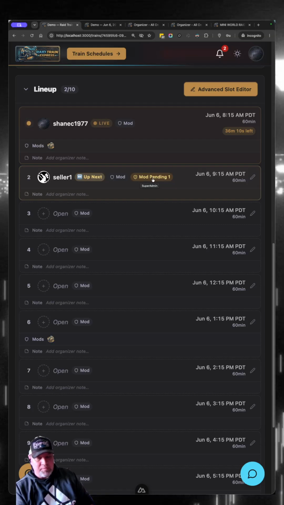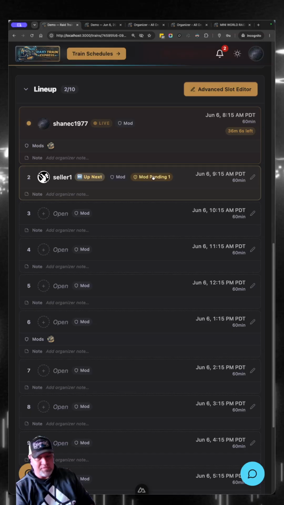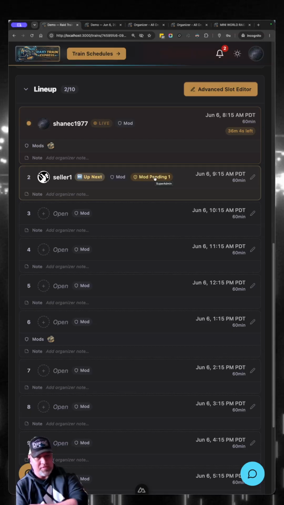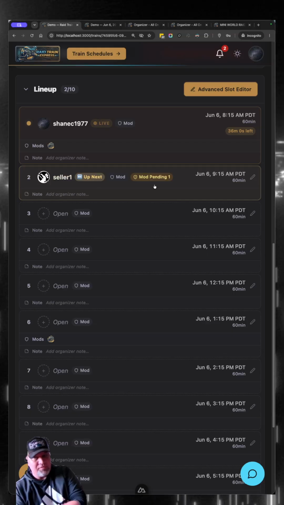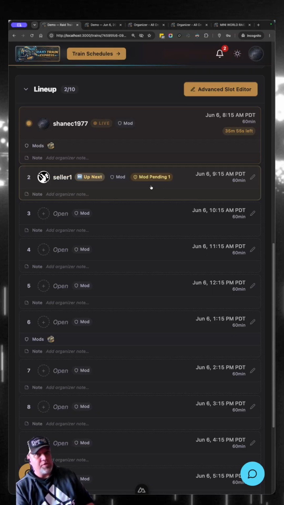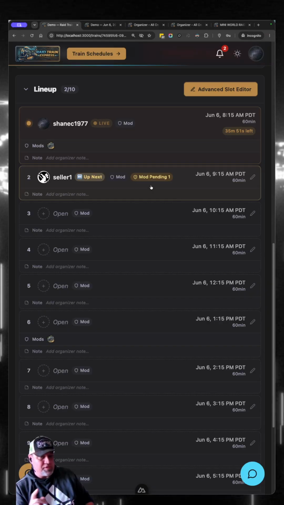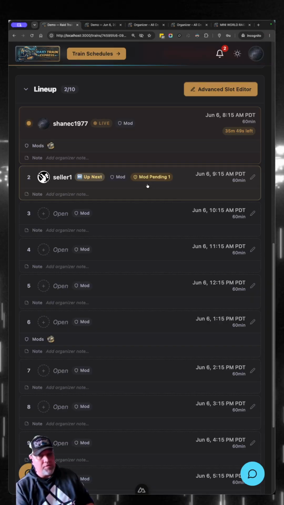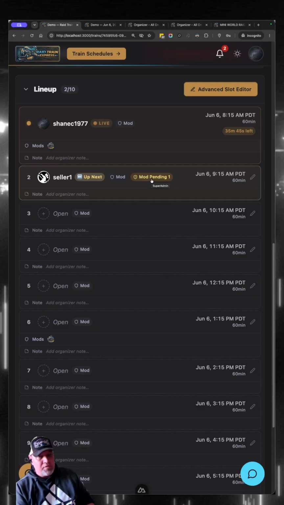So that mod pending means that that user, the moderator, hasn't accepted that task yet. The seller also has not accepted the task, so they both got an invite to join this train and to do those different things, be a participant and be a moderator. So the admin can come in here and do that.